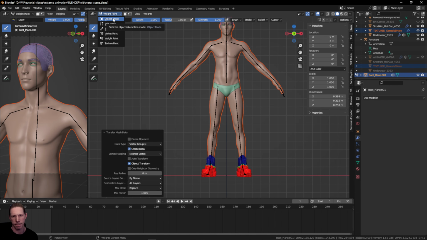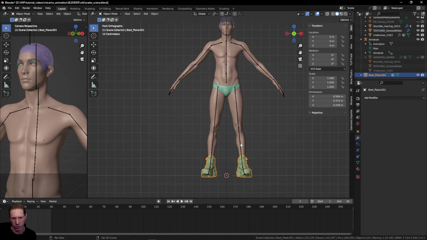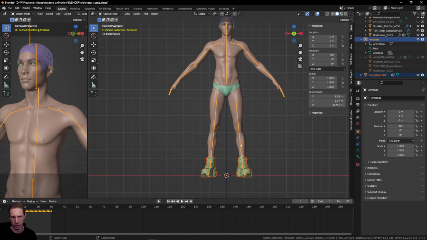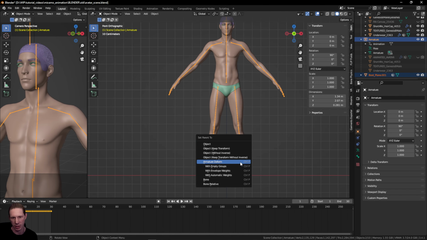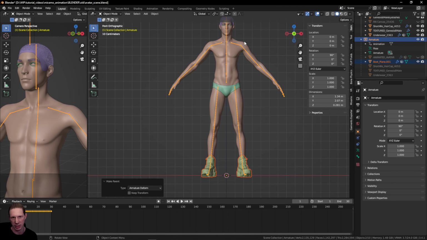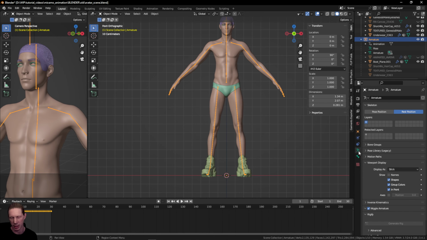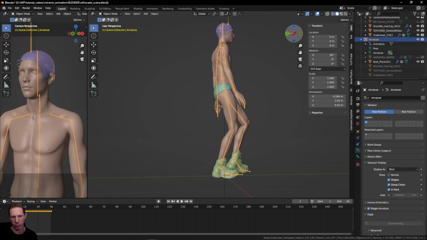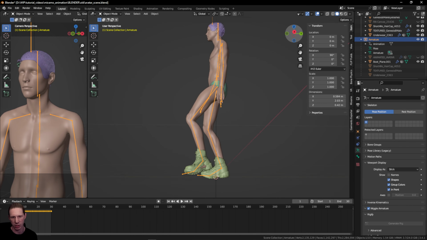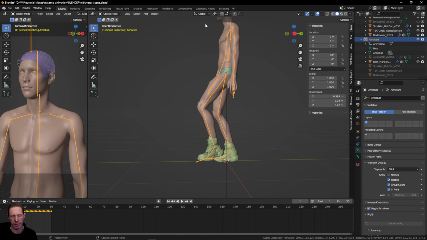Go back to object mode, select the shoes, shift select the avatar, the armature, Control and P, and then parent armature deform. So now these should be parented to our skeleton. If I choose the skeleton and then go back into the little stick man here, the object data properties, and go back to pose, my boots are now moving and posing with the rest of my avatar.